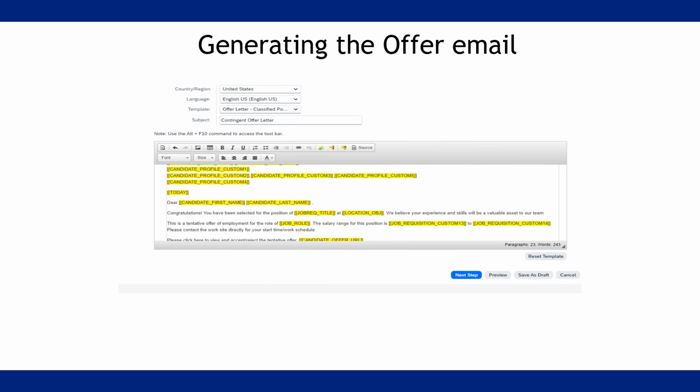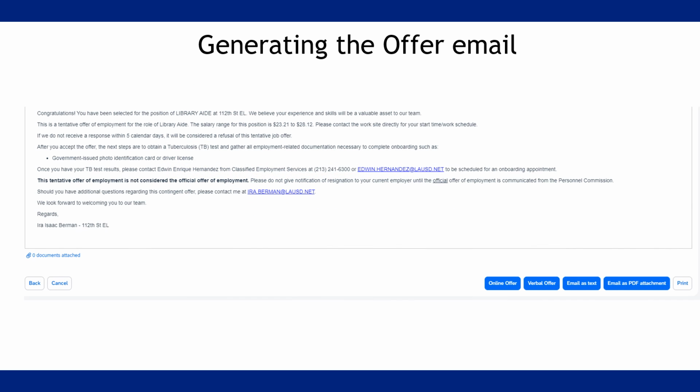The offer letter email template is displayed. Make sure that the template you're using is the classified offer letter. You can edit the email template directly. Hiring managers must click Next Step to see a preview of the email offer. From here, you can view the correspondence as it will be sent out.